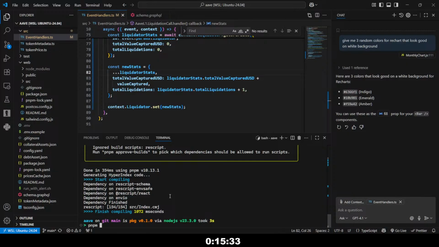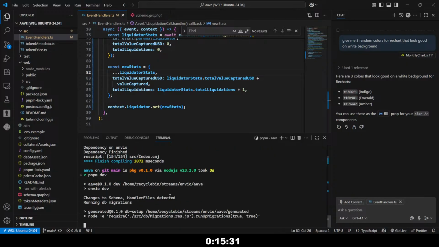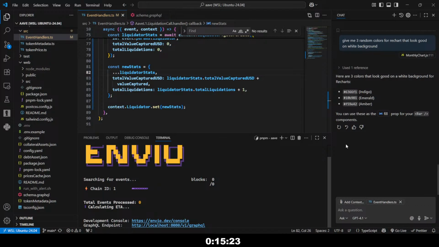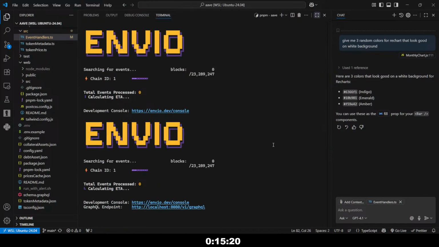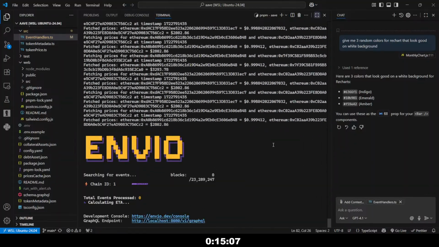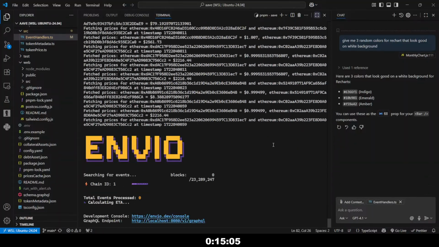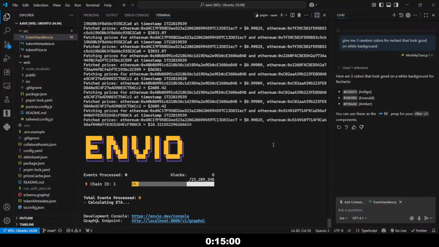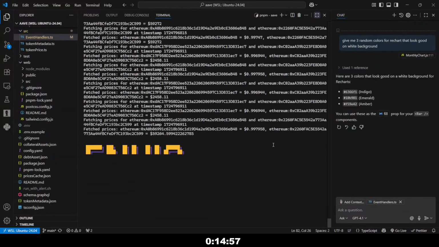So let's run pnpm dev and hopefully we don't get any error. I'm pretty sure we will, but that's not an issue. We can resolve those anyway. Let's see if this runs. Yes, everything is running perfectly. And if there are new liquidations, we won't have USD values, but I guess that's okay for now.